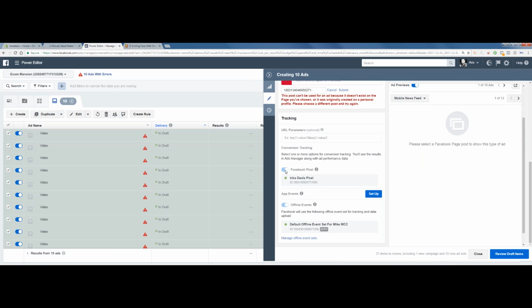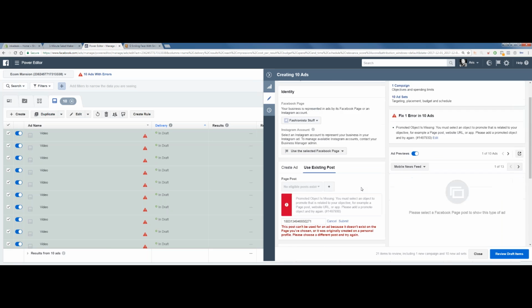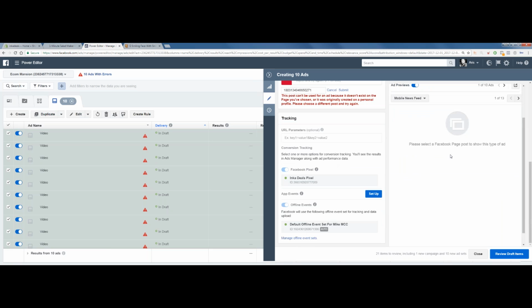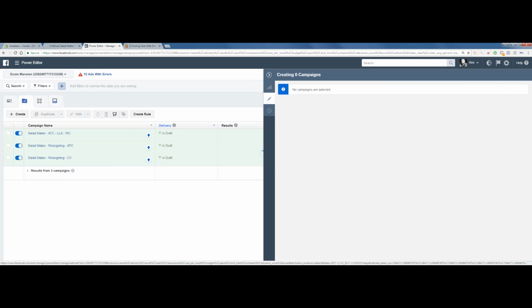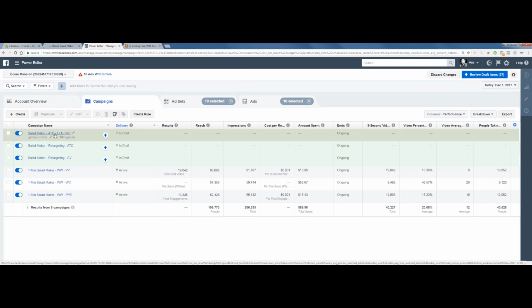You make sure your Facebook pixel is correct, your page is correct. You don't need to fix anything because the ad is already done, and that's it. You click review draft items. It's all scheduled for tomorrow, 7 a.m. EST time. And you move on to the next initiate checkout, LLA, create a campaign, website conversion campaign for the LLA, which you can do easily.